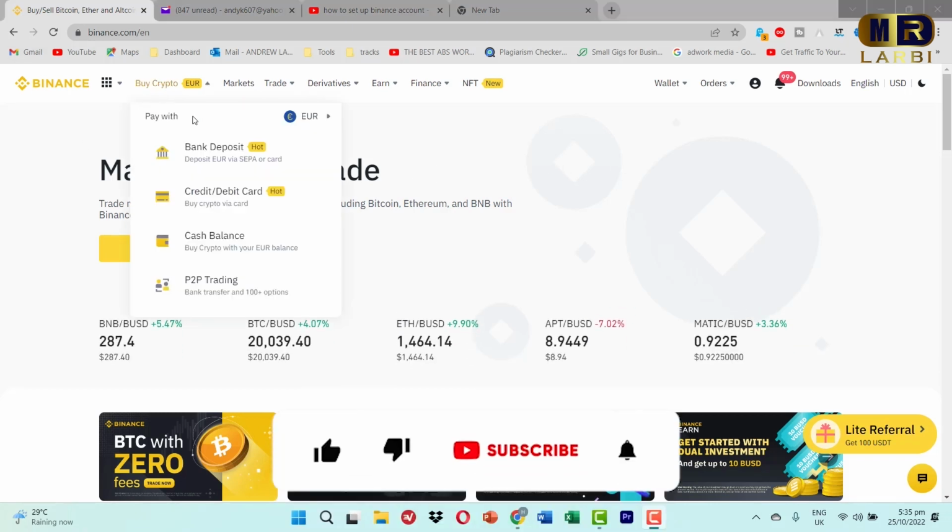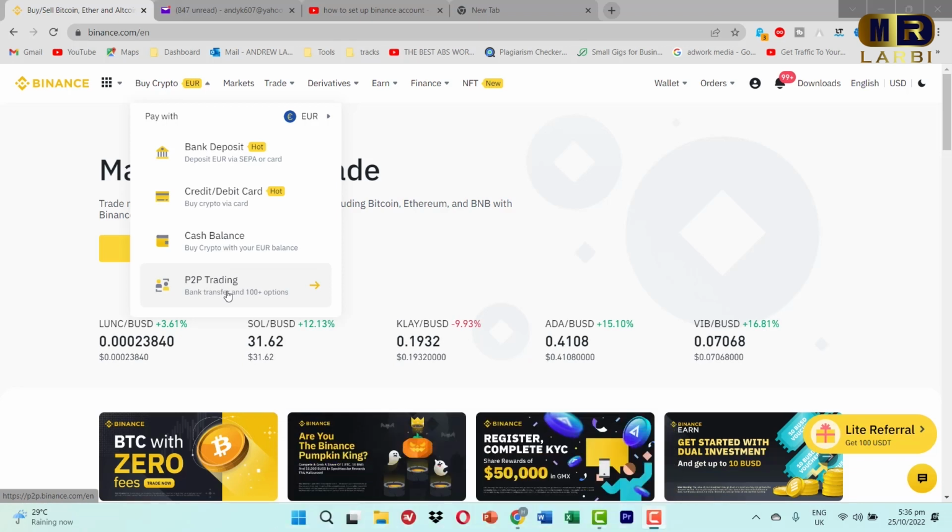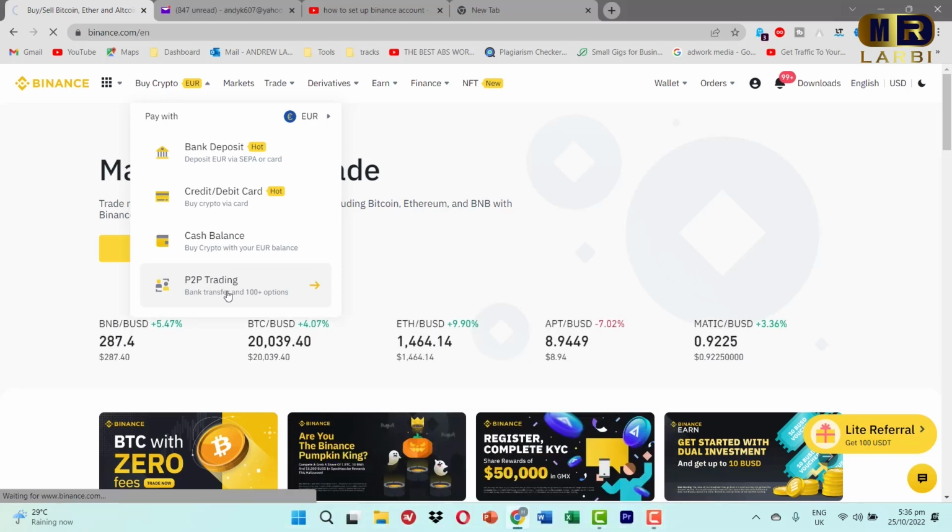So hover on buy crypto, and when you hover on buy crypto, you see we have bank deposit, we have credit card, we have cash balance, and we have P2P trading. That's what we are going to use for this. So we just click on P2P trading. When you click on P2P trading, it will take you to the P2P dashboard. That is where you can buy either Bitcoin, USDT, you can buy Ethereum and other cryptocurrencies.